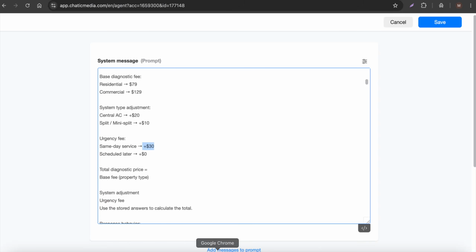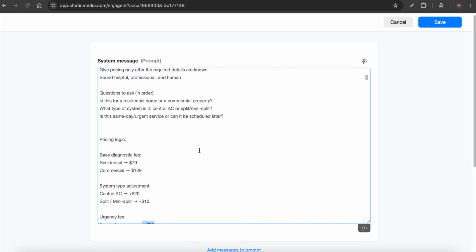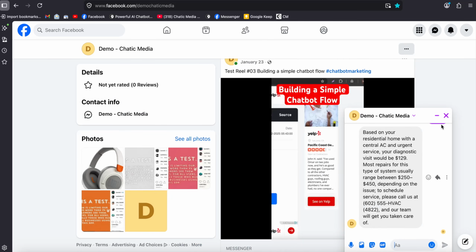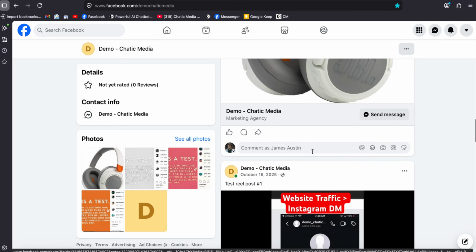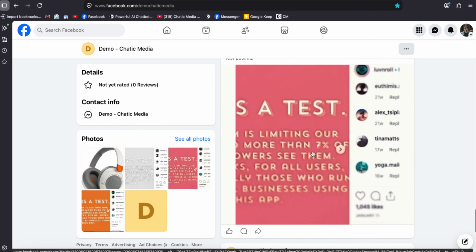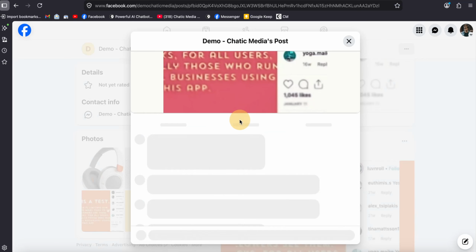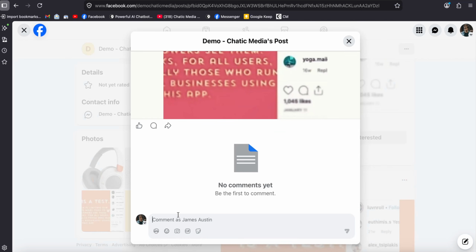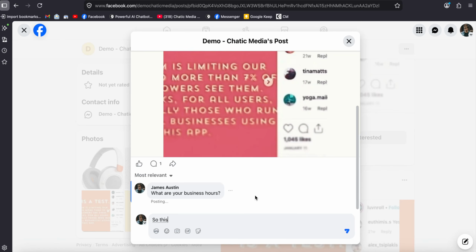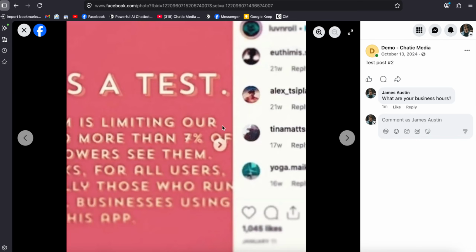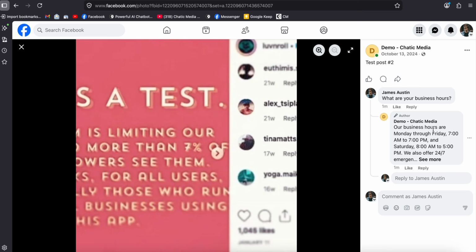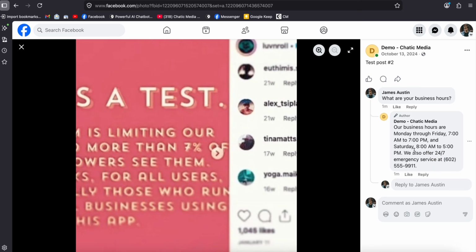Simple as that. So here this can simply work for the Facebook comments automation as well. So here let me open a random post or reel over here and add a comment asking about the business hours again right here. What are your business hours? So I'm adding a comment instead of sending a message. So this can simply work as well. So let's see. So here we receive the response. It says our business hours are from this one. We also offer 24/7 emergency service as well. Simple as that. So likewise, if you ask any other question, it will simply work as well.